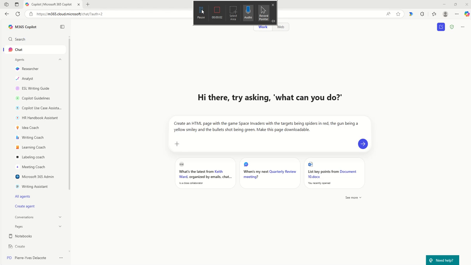Hey, let's try to do something crazy. I discovered this new feature in the new Copilot. Maybe it was there before, but I just discovered it.